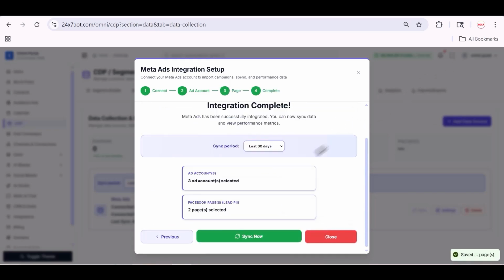So this is syncing the data. After this, look here. It tells you the sync period, that you can sync a minimum of 7 days worth of data, up to 3 years worth of data. You have selected 3 ad accounts and 2 pages. Whatever your requirement is, you can set it accordingly. So I will go to the last 30 days and click on Sync Now.